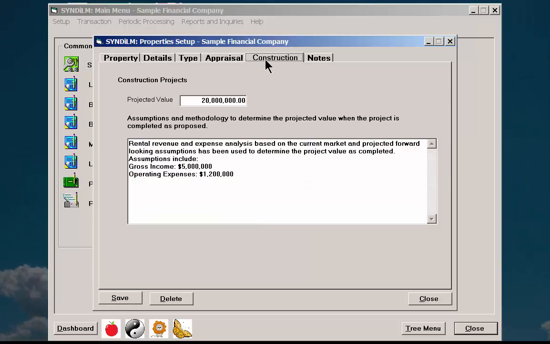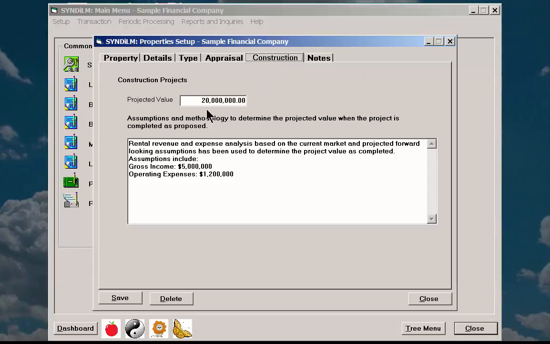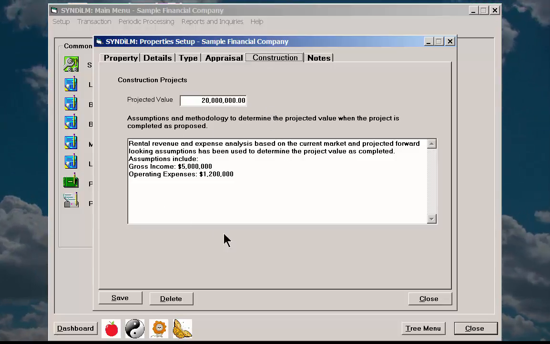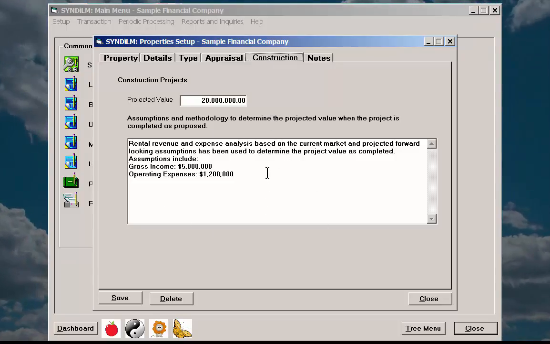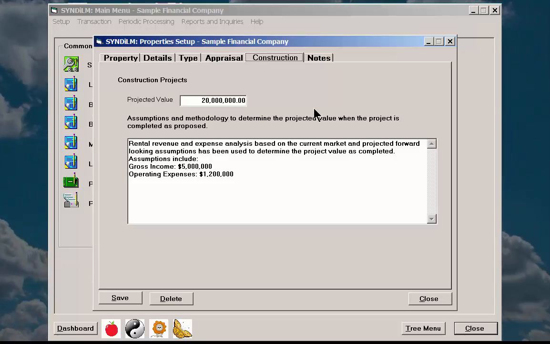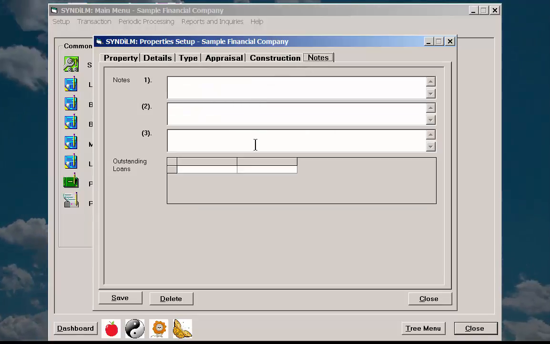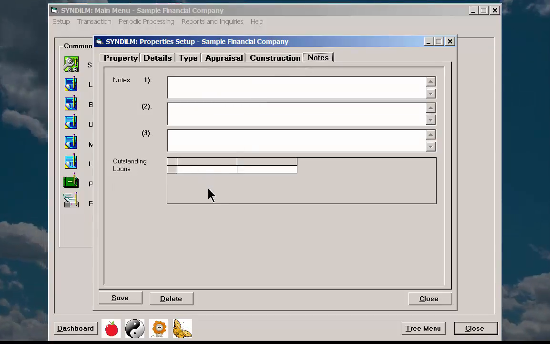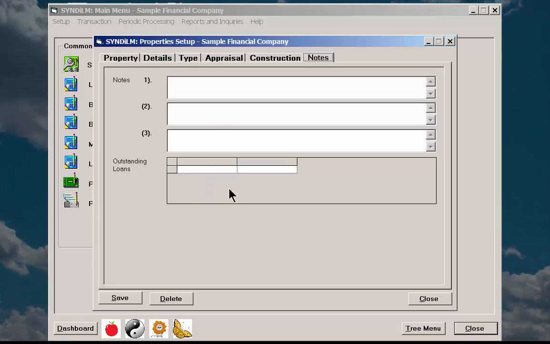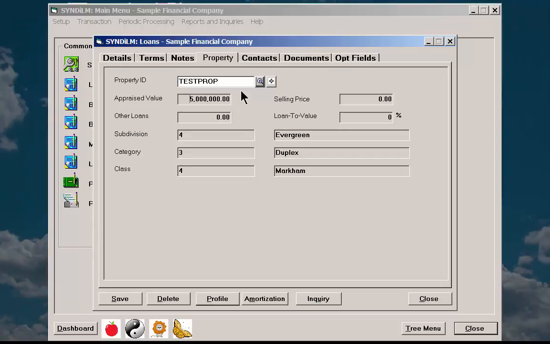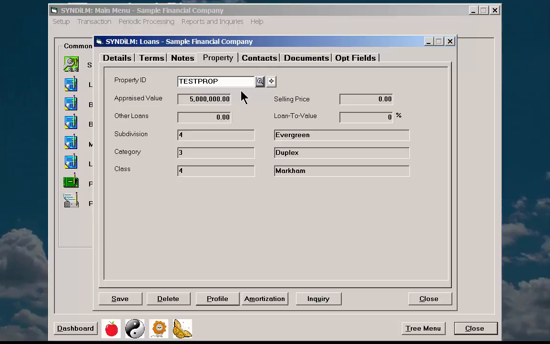Construction, oh yes, in fact we are planning to build our high rise on it, and the projected value will be $20 million. How did we arrive at it? You have got a remarks field, and all the remarks have been put in on how we arrived at it. Then there's also a tab for notes, and you can put as many notes as you want. If there are any outstanding loans, they will show up here. This property does not have any outstanding loan, so we are going to use that. So fine, we have basically set up the property.